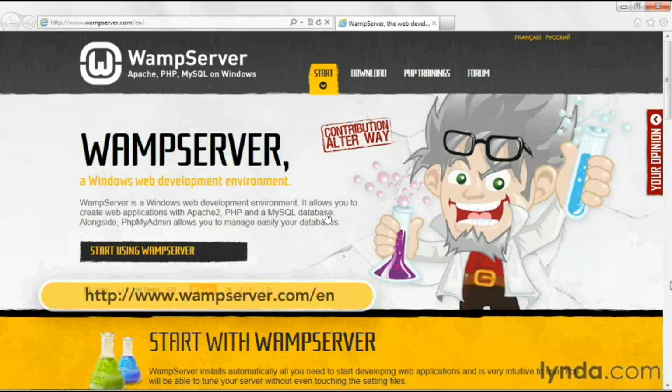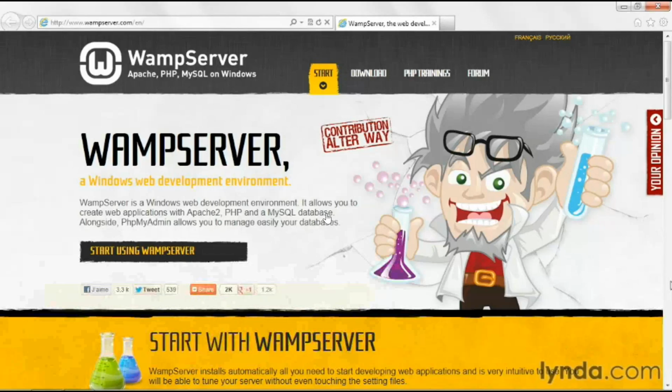I'll select Create a Desktop icon. This will create a desktop icon that I can use to restart WAMP Server later. I'll click Next, and then I'll click Install. It'll take a few minutes to copy all of the files over to your hard disk. Be patient, there's a lot of files to copy over.